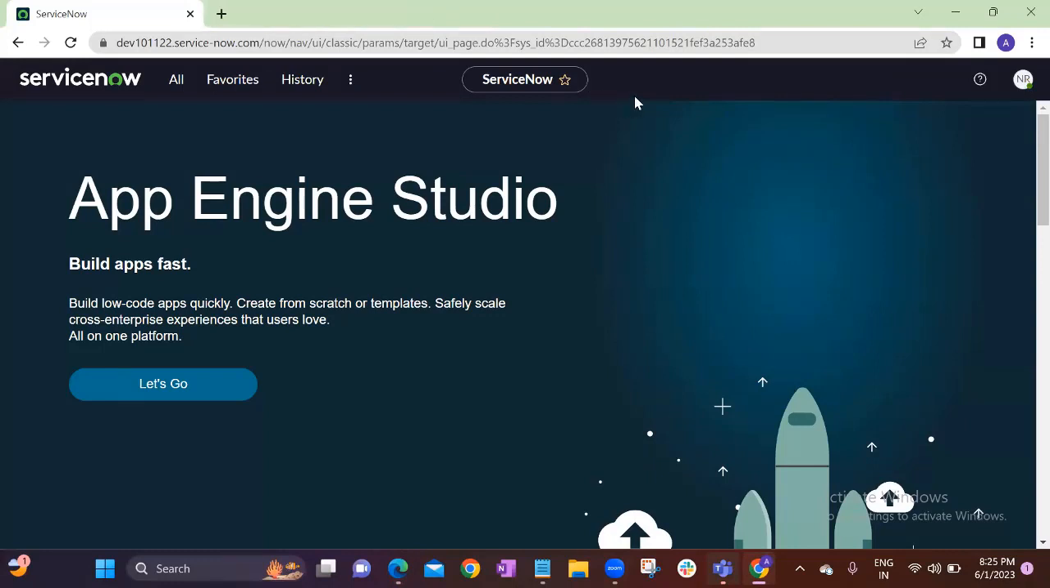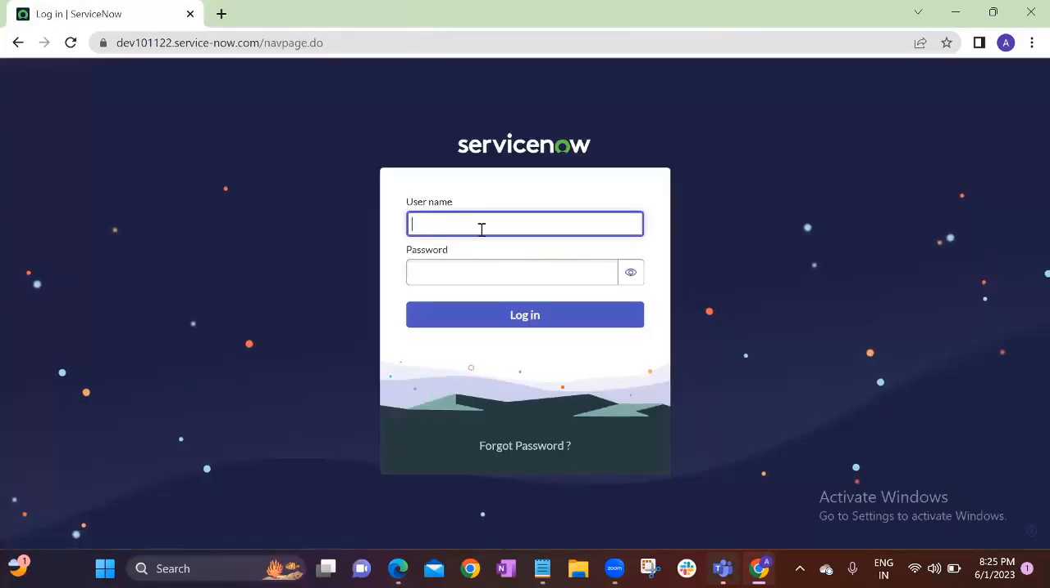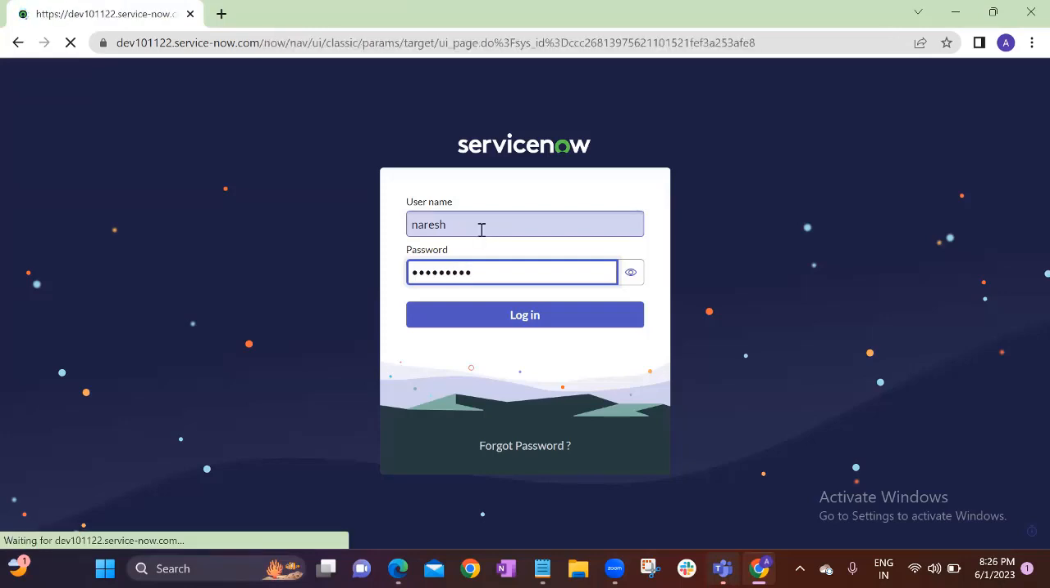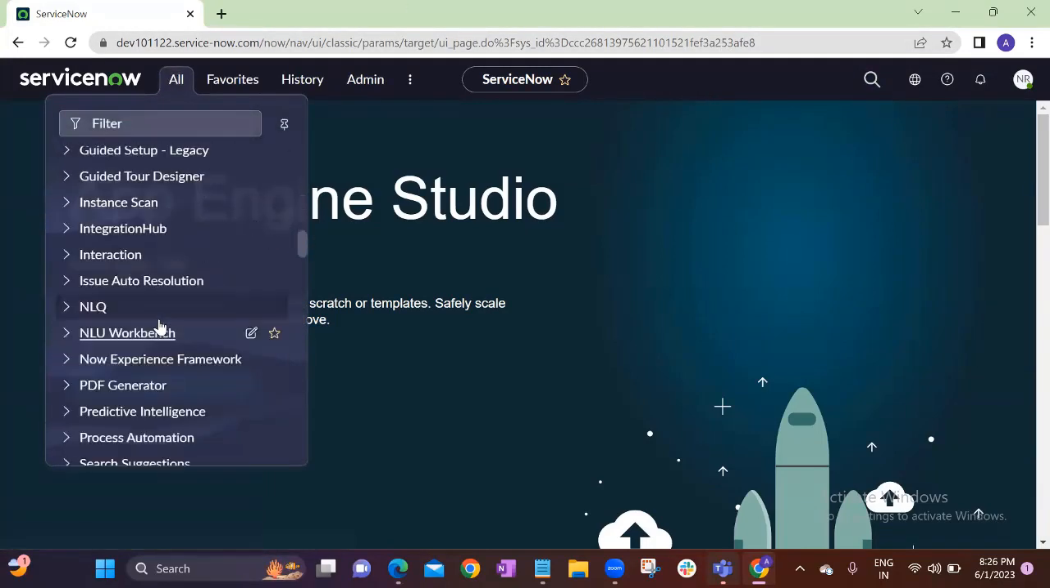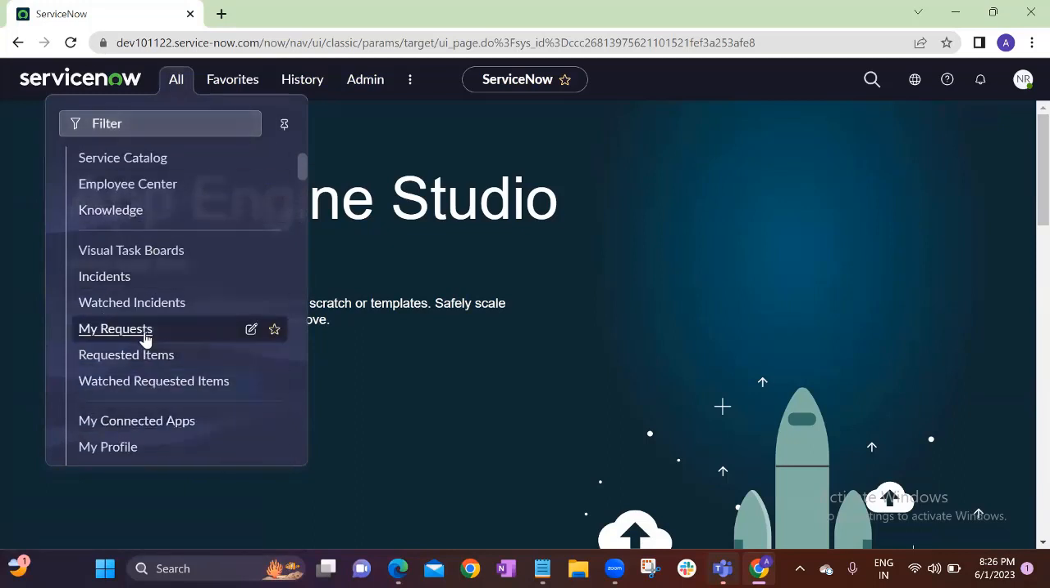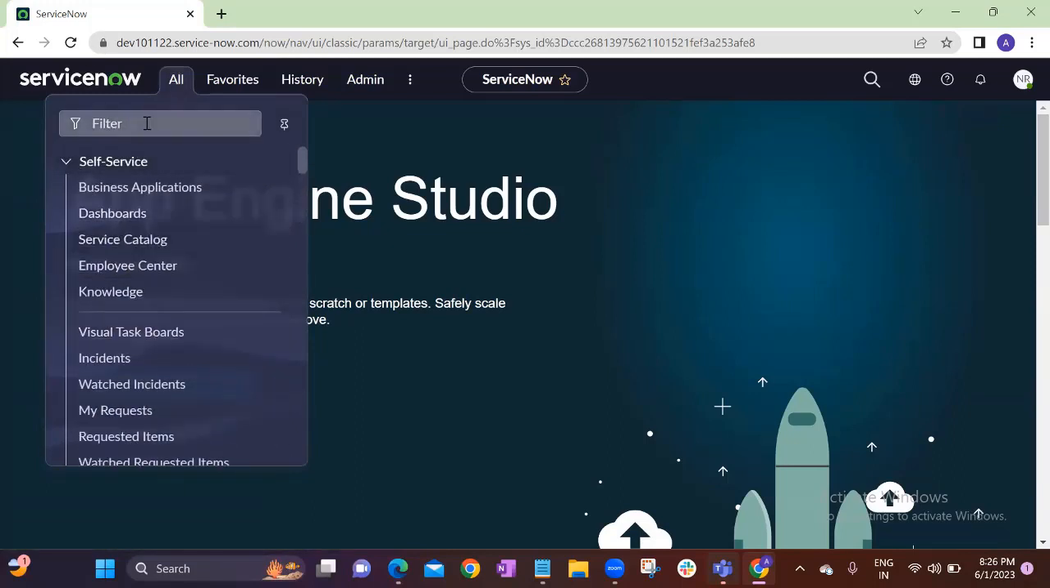Okay, we logged into Naresh. Generally, whenever any role is assigned, we should log out and log in. You can see we logged into Naresh account now. Now you can see he's an admin. He can do anything. He will get all applications and modules access. Before that, he didn't get all the access. Once he becomes an admin, he can get all access.